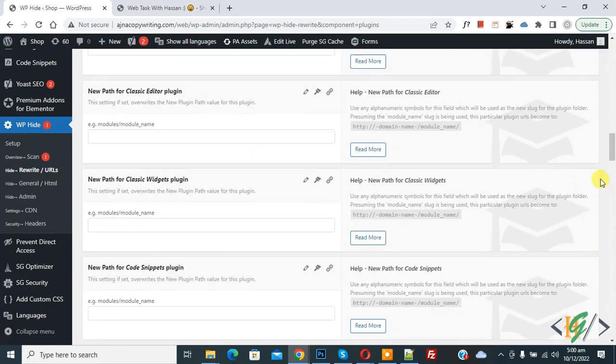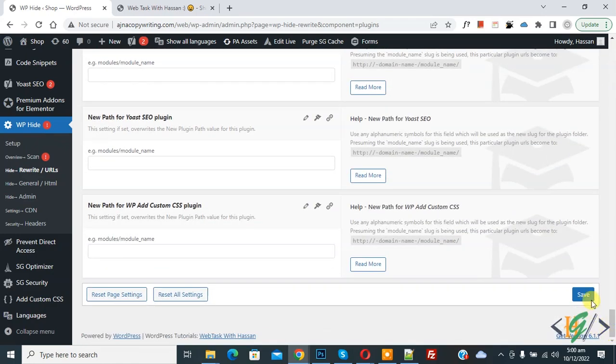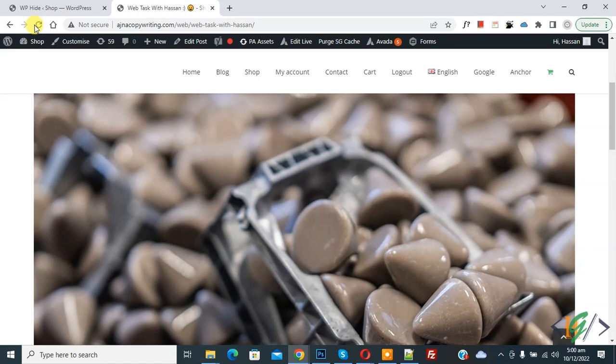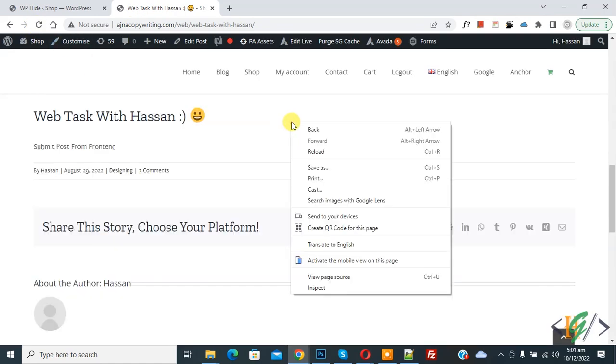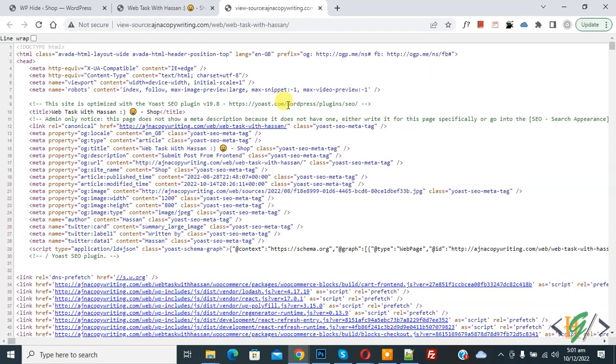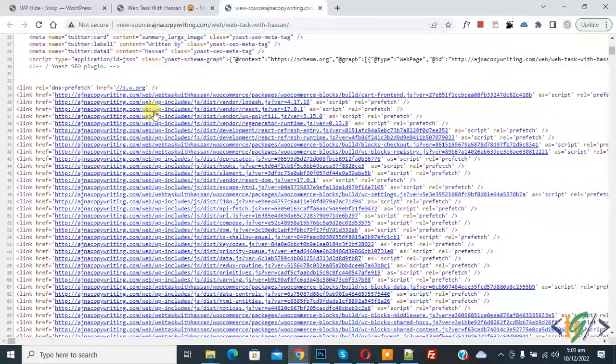Now first click on Save. Now the setting is saved, so go to the web page and refresh the page again. Then right click on it and you see View Page Source, so click on it. Now the page source opens, scroll down. Here you see the name web task with Hassan, so the plugin folder is replaced with this name.